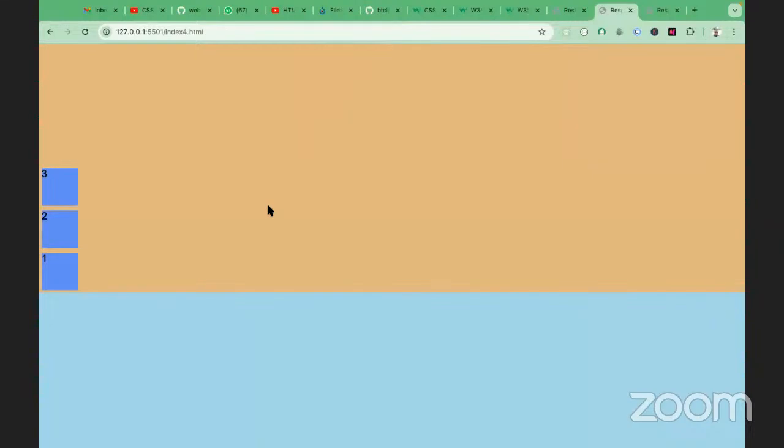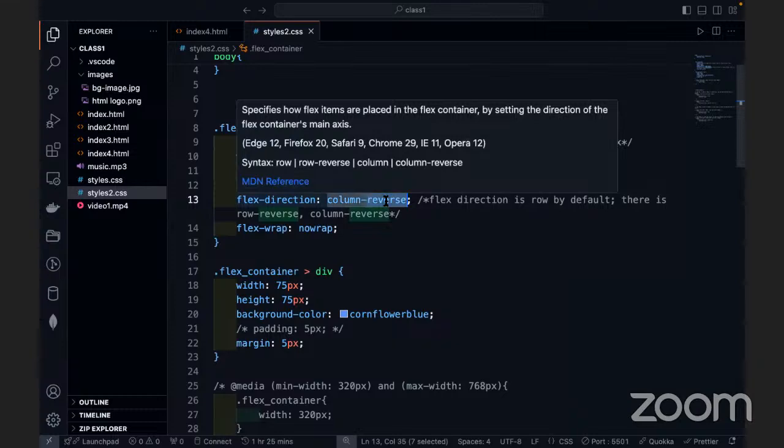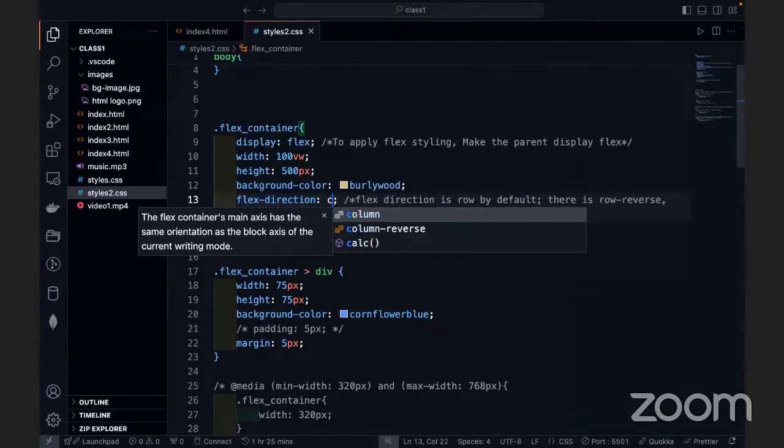So can you see? I gave it a height. So you see that it's automatically going to come down. It will come down to the edge and turn. Can you see? It's 3, 2, 1. But initially it was 1, 2, 3. So that's what flex direction column reverse does. But let's keep it at row because I want to show you something.